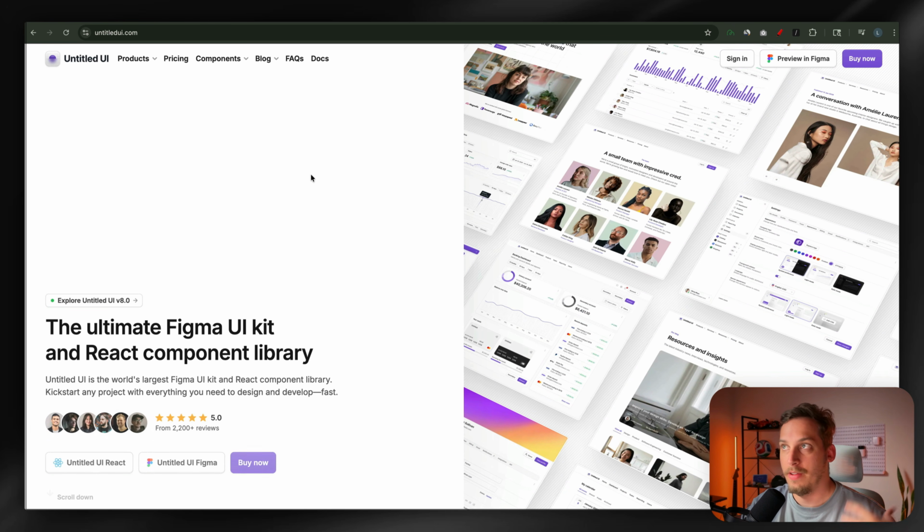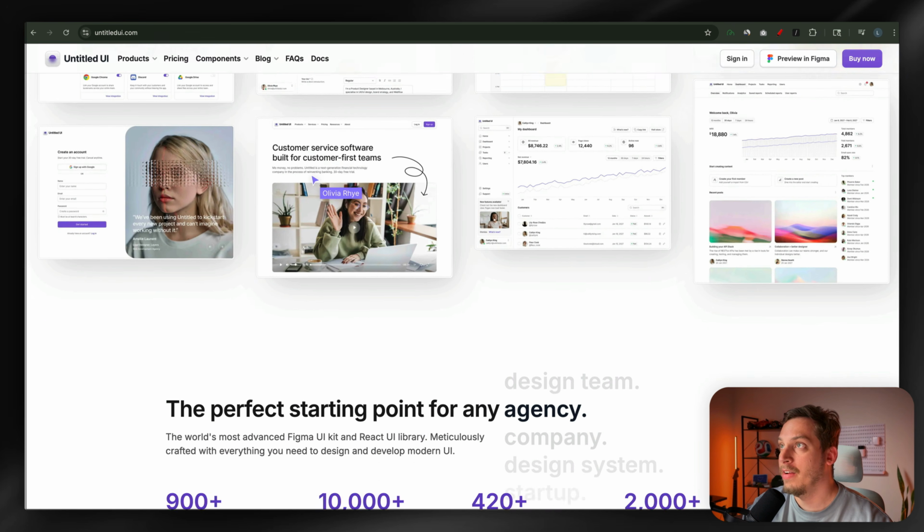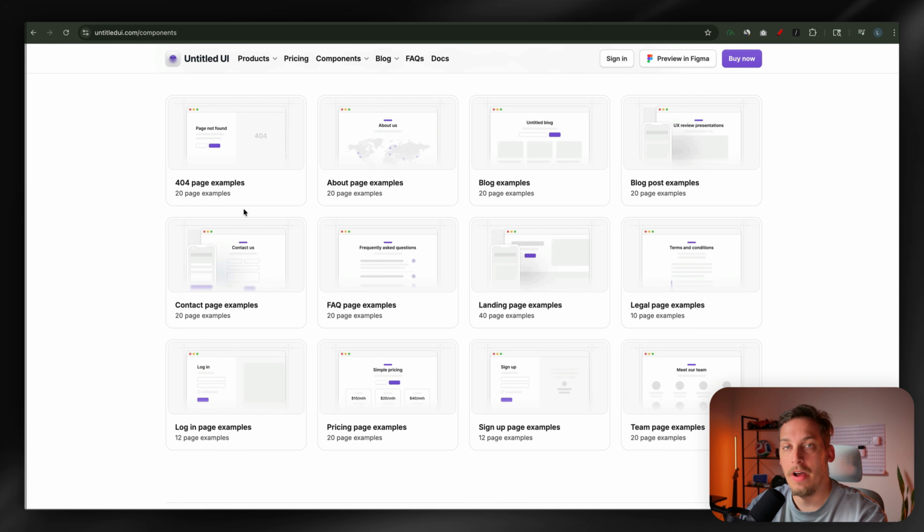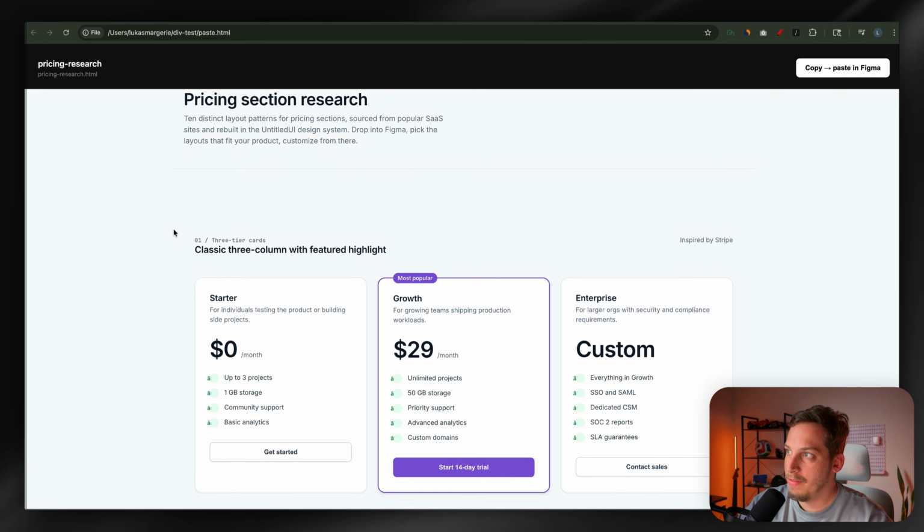And the reason I choose Untitled UI is because I just like their style a lot. If you go to their site, you can see the different components that they have. And if you just mention this to Claude, it'll apply that to your design. So let's go ahead and submit this. And now we get these different pricing sections.